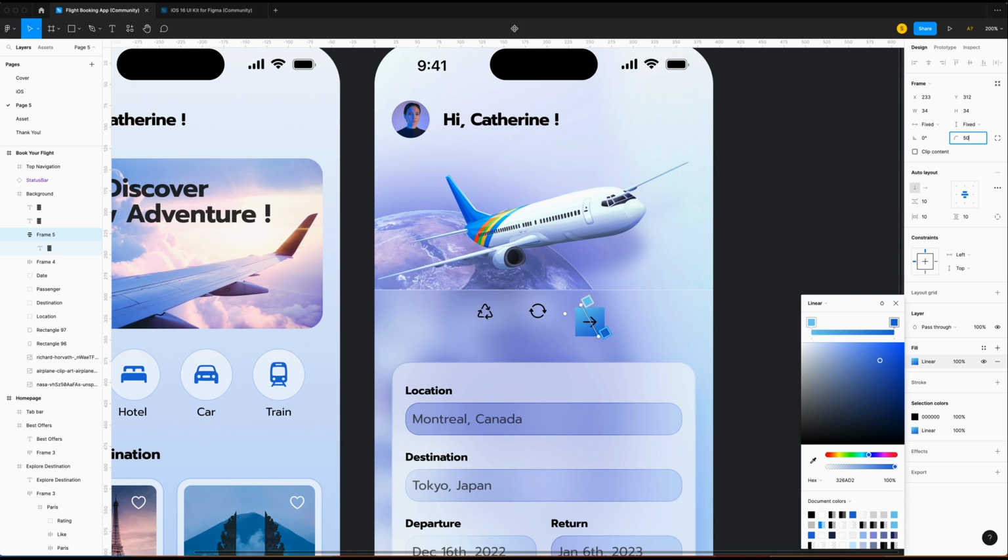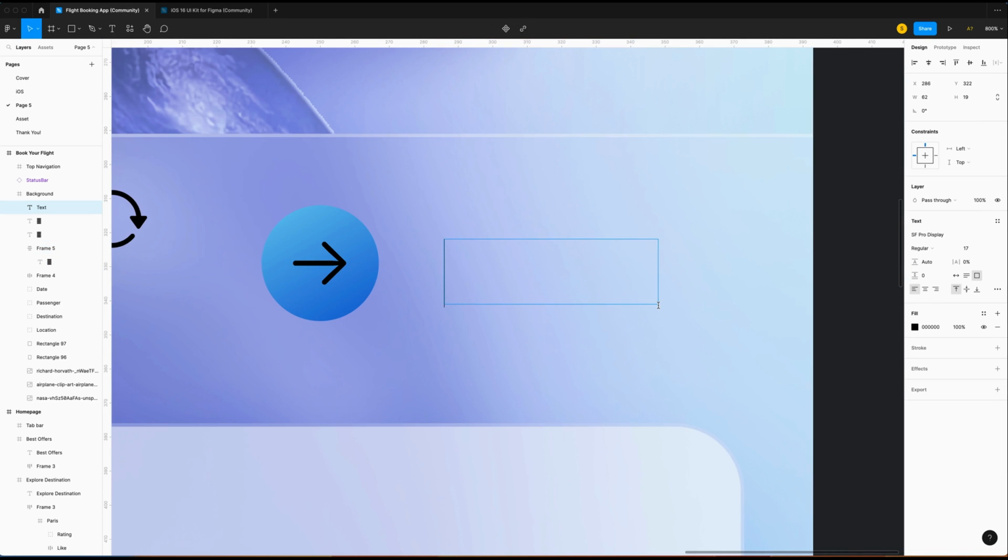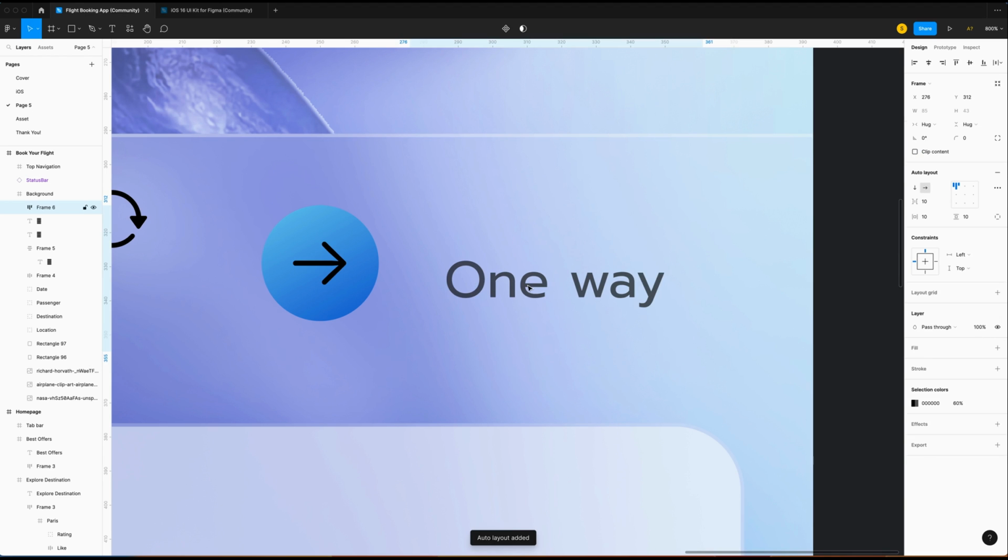Set the corner radius to 50. Click on the text, "one way". The size is 15, the width fixed, and align left. Choose regular. Color black 60%. Add an auto layout. Go to fixed height and 44.